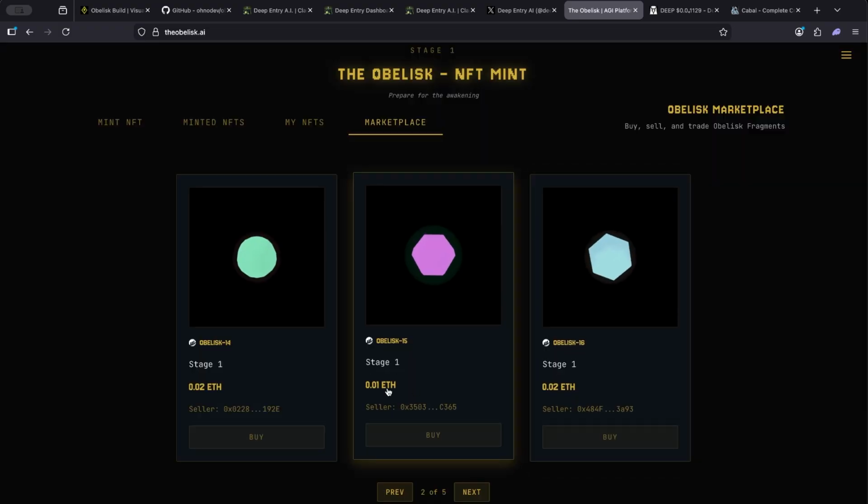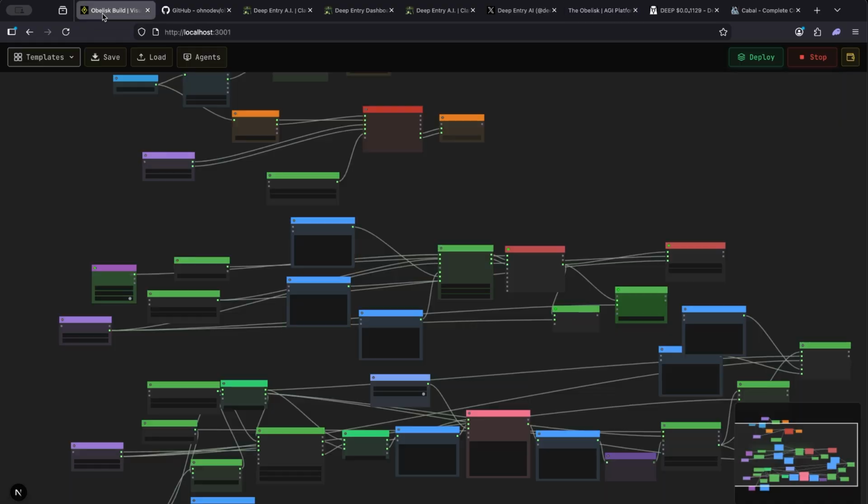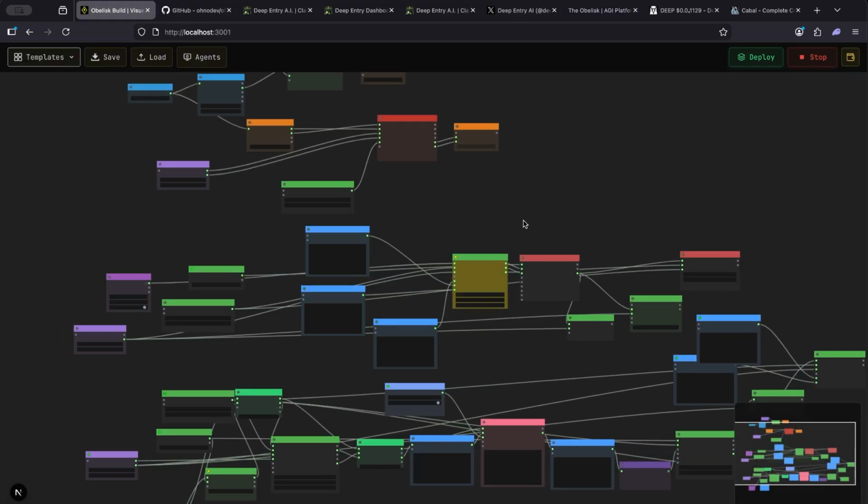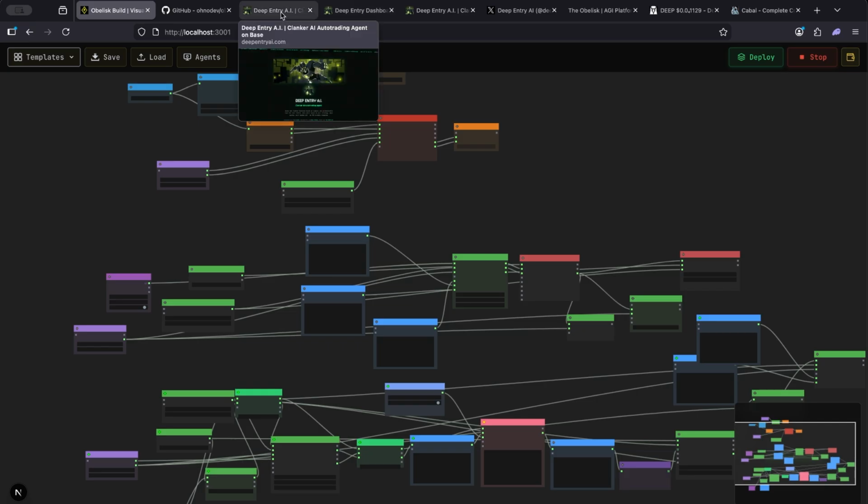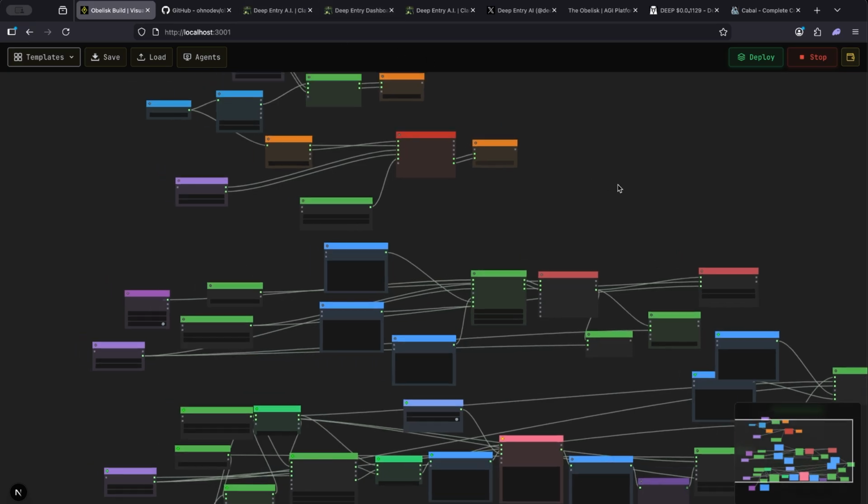So if you can snag one up right now for 0.01 ETH, which is about $20, you should at the very least break even. The Obelisk platform is actually powering all these agents. We expect it to get some decent volume, at least comparable to one of our latest agents that's been released. I hope that paints a clear picture about the Obelisk.